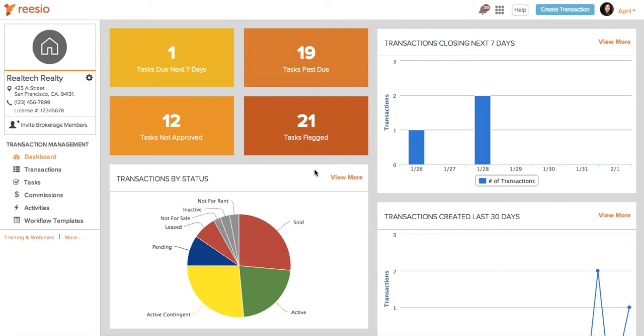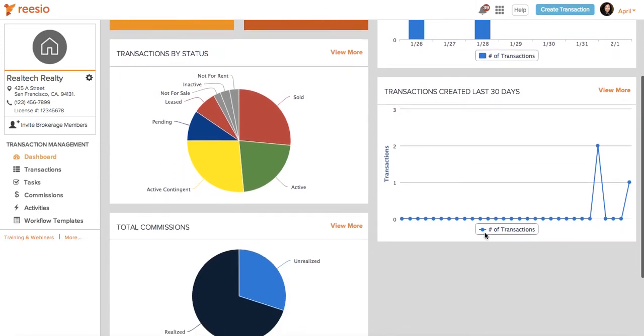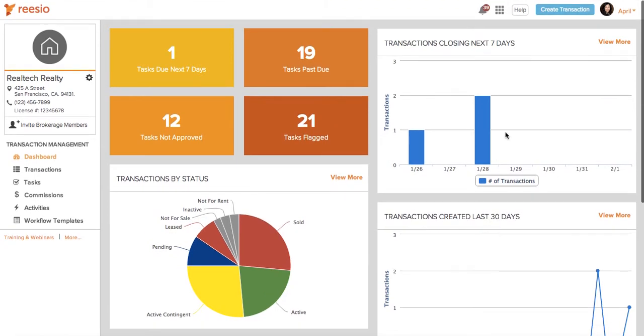This video demo will go over your transaction management dashboard and how to navigate around it. So when you first log into Reesio, what you see here is your main transaction management dashboard.